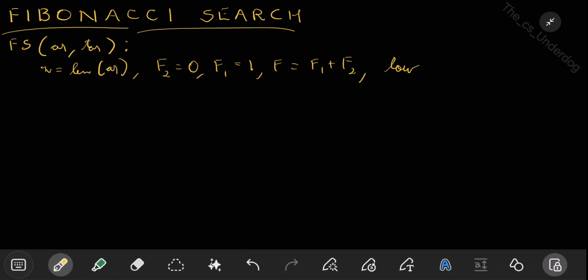So first thing, we have to find the Fibonacci number which is smallest but larger than the size of the array. How do you find it? You do a while loop. You do while f is less than n. So you want to find f such that f will be greater than or equal to n. So till that point you have to keep looping.